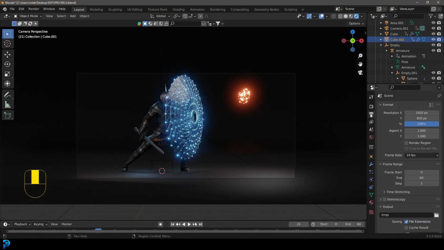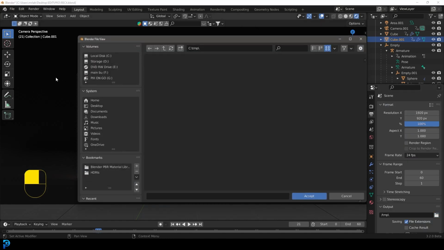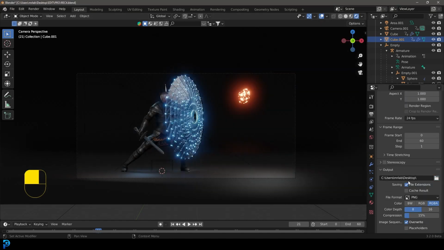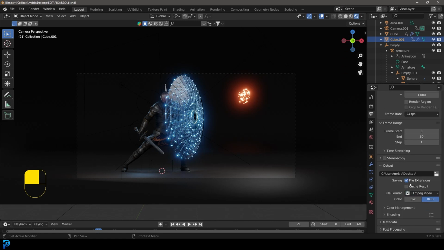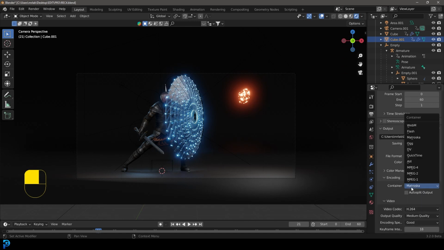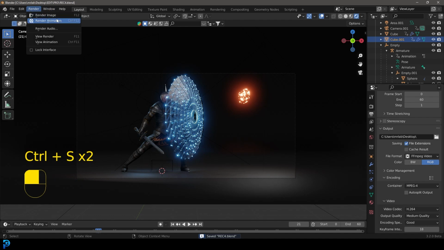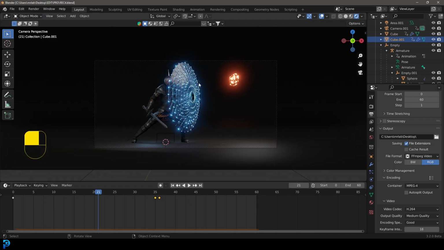And if you want to, you can go to output, select a folder somewhere in the computer, and change your file format to a video format, FFmpeg in this case. In coding, I would recommend you go with an MP4. Make sure to save, and then you can just go render and render out your animation. It shouldn't render too long since it's an Eevee, but the whole thing should also be loopable.